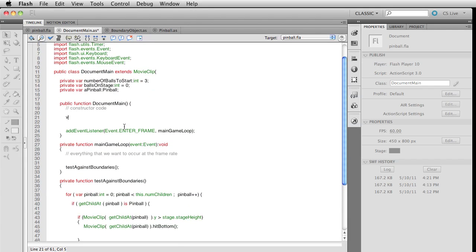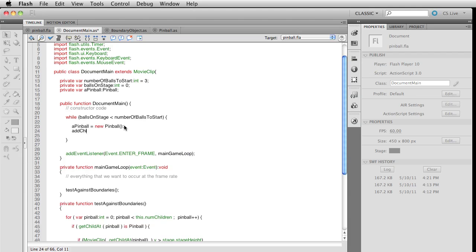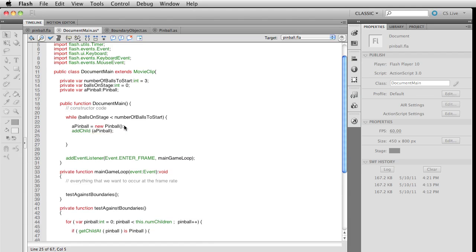And now what we'll do is we'll come down inside of our initial function for when this document runs, and we're going to begin with a while loop, and this will be while ballsOnStage is less than numberOfBallsToStart, then we will make a pinball. Okay, so there's our variable for that, equal to a new Pinball.